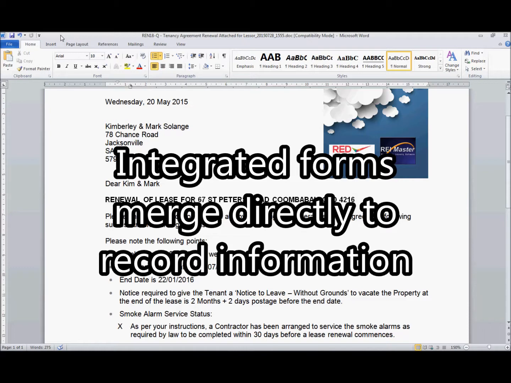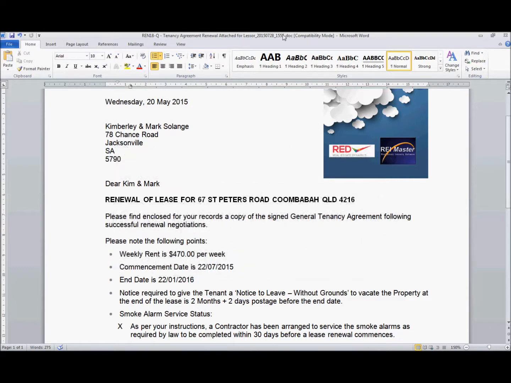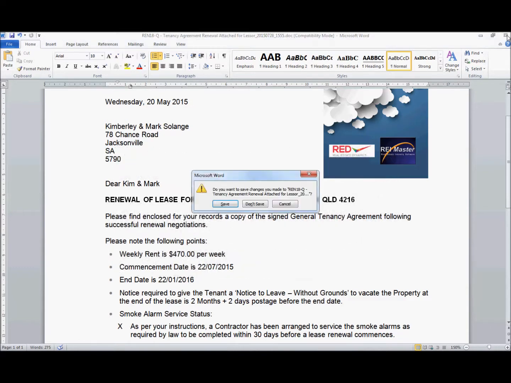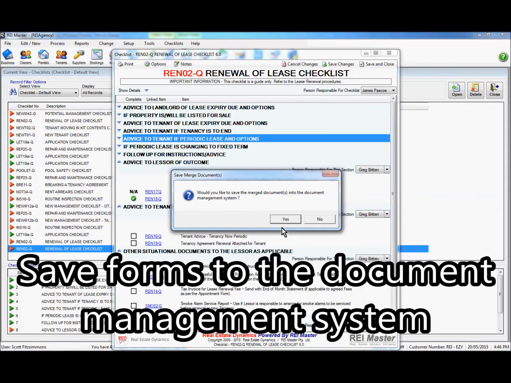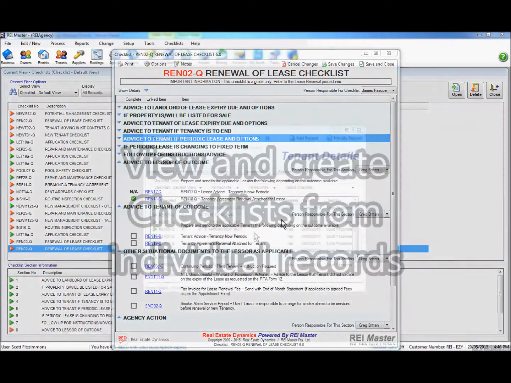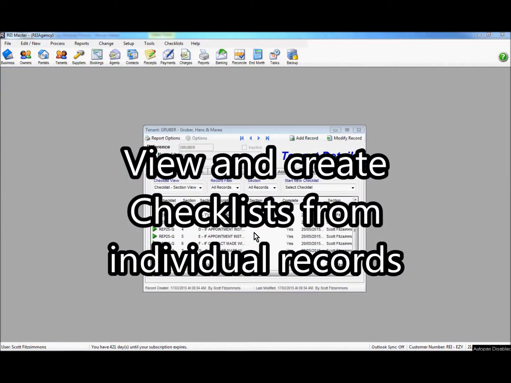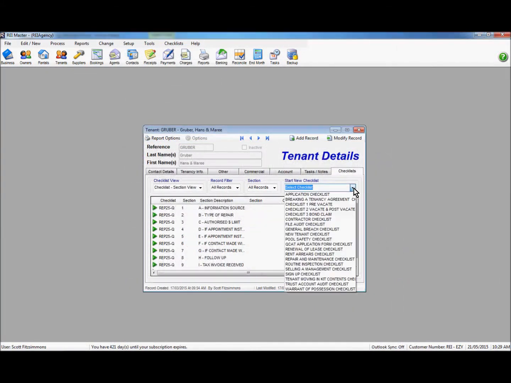Integrated forms merge directly to record information. Merged forms can be saved to the document management system. Checklists can be viewed and created from individual records.